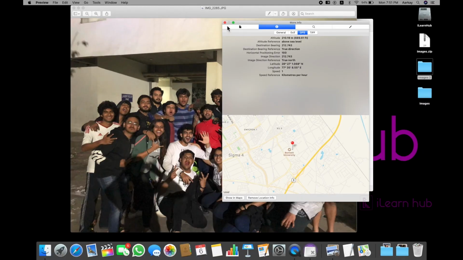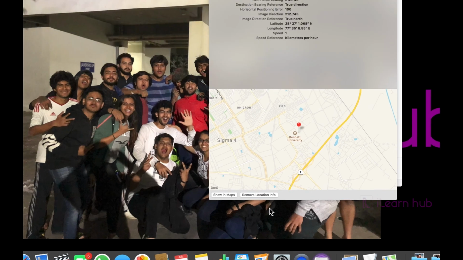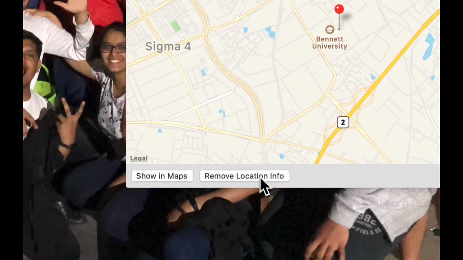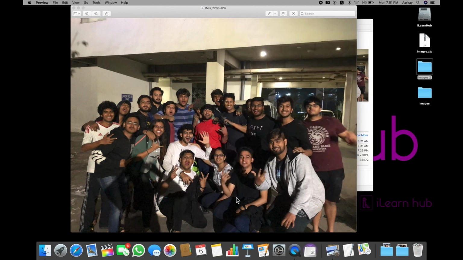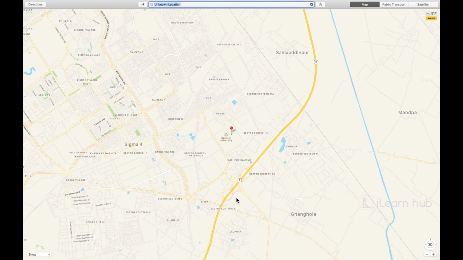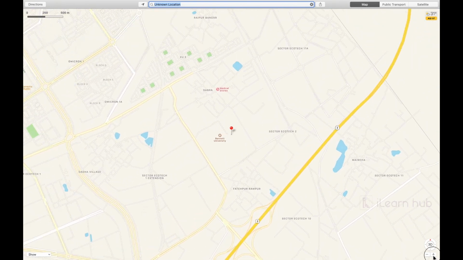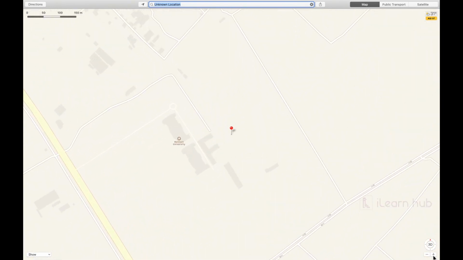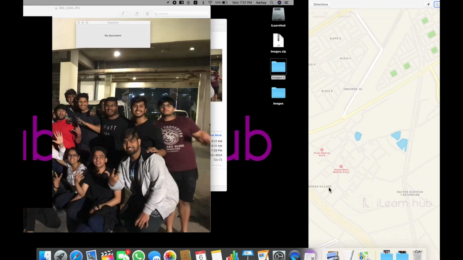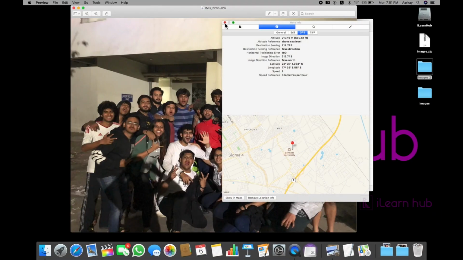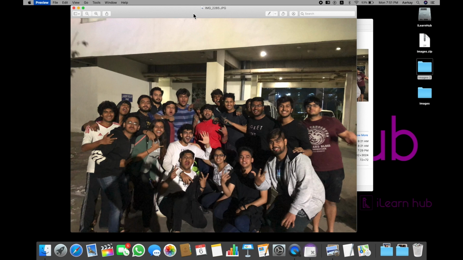So if you don't want to send this entire information, you can see there is an option for remove location info. And if you want to see the same information in Maps, which is Apple's own maps application, click on show in Maps, and of course you can see it here. If you want to zoom in, that's how it is going to work. Okay, so anyway, Command Q to quit this application, and Command Q to quit Preview also.